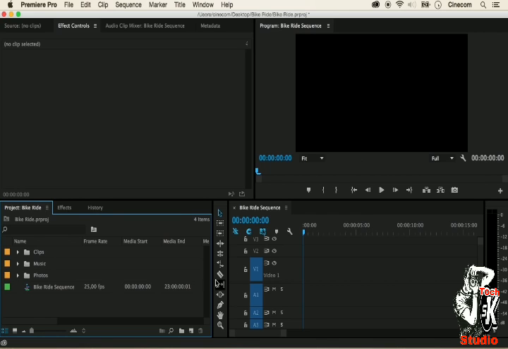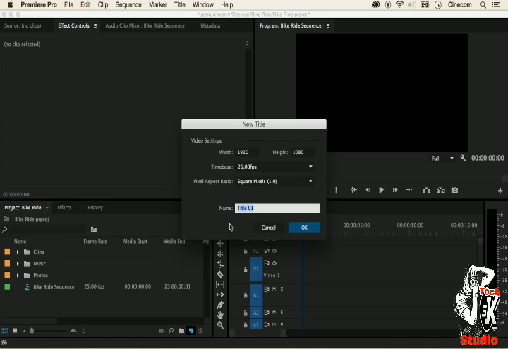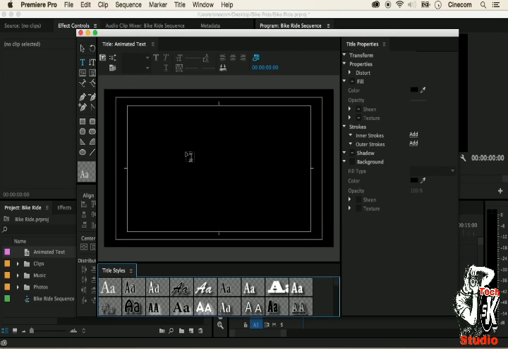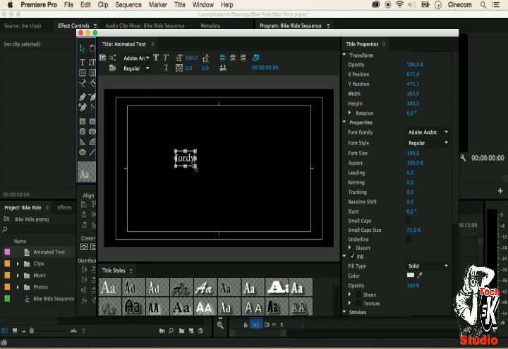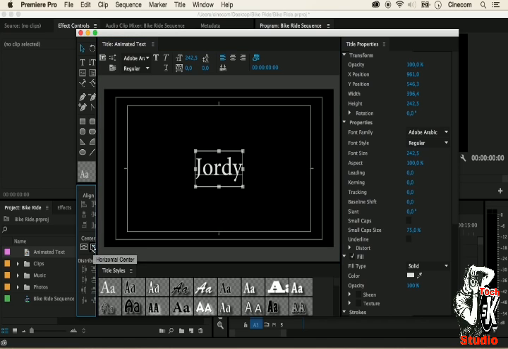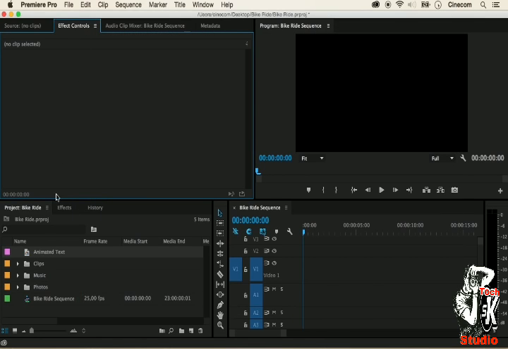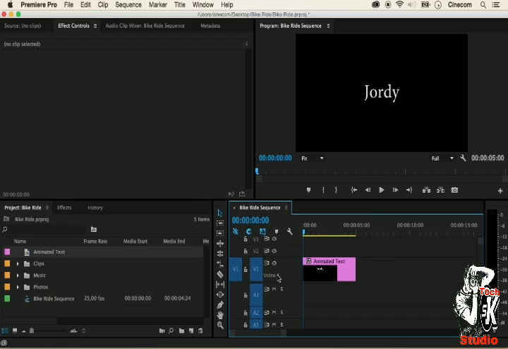I'm going to create a new title. Click on the New Item button in your project panel, say title, give it a name, for example, animated text, and press OK. From here, I'm going to type in a title, and I'm going to say Jordy, which is my name. Take your selection tool, and I'm just going to drag this a little bit bigger, like this. I'm also going to center it up with these two buttons. Then I'm going to close the title designer and drag my title from the project panel inside my timeline.